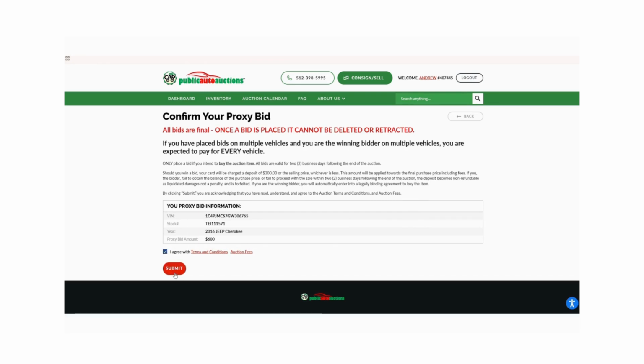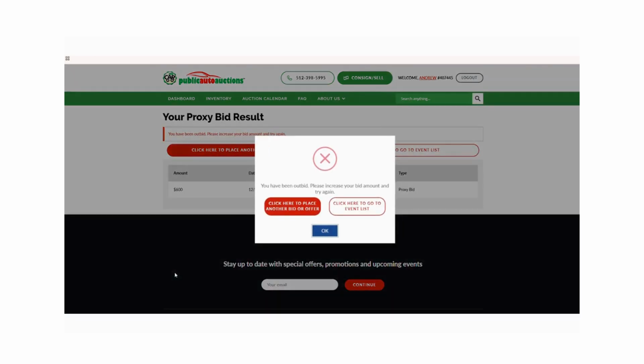On this vehicle, somebody already has a proxy bid above the $600 amount we placed. Because their proxy is already set, we bid $600, it put us in, and then that person was immediately placed in at the $700 mark above us. This screen will pop up letting you know you've been outbid. You can either click here to place another offer, or you can click here to go to the event list, which will take you back to where all of the vehicles are listed.